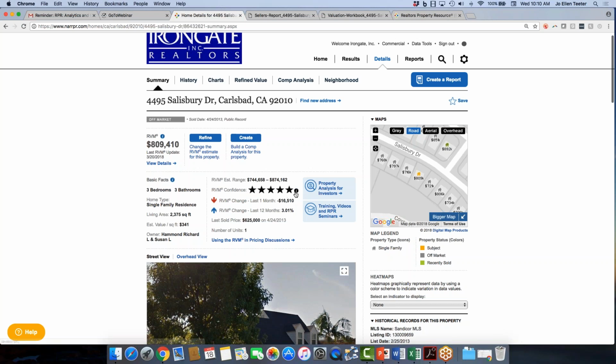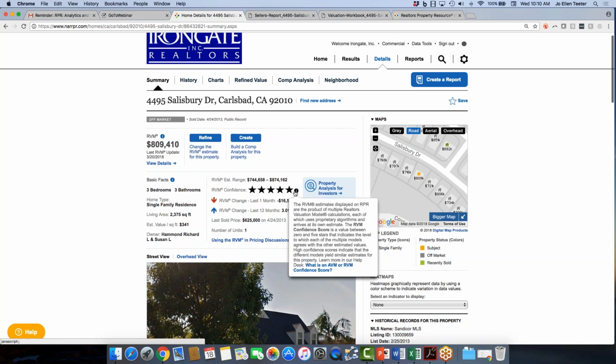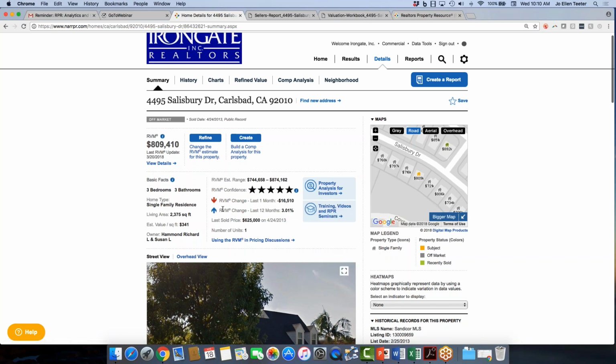Here's the confidence score, and then again, hover over that little information bubble. It's going to give you a definition, and then there's a little short video here as well. It shows the change over the last month, whether it's gone up and down. In this case, it's gone down 16,000. And here's the RVM change over the last 12 months. It's gone up 3.5%, a little over 3%. Last sold price, and then the date that it was sold.